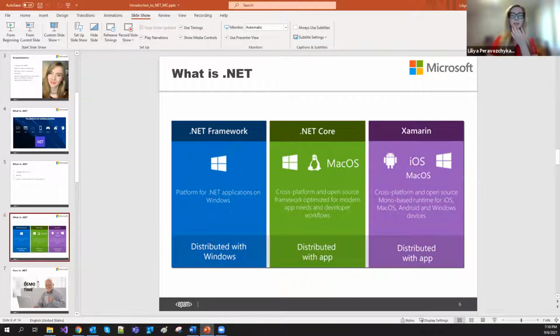.NET Framework is like different runtimes. So if we write code for Windows, we choose .NET Framework. I will show you a little bit later. I will show you a short demo. It will be more understandable.